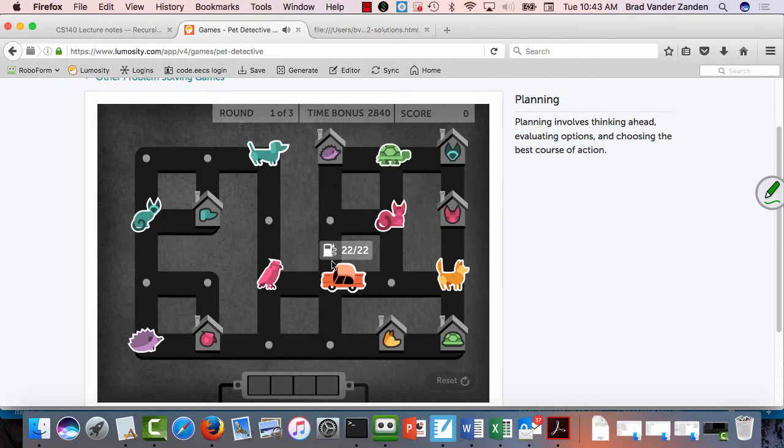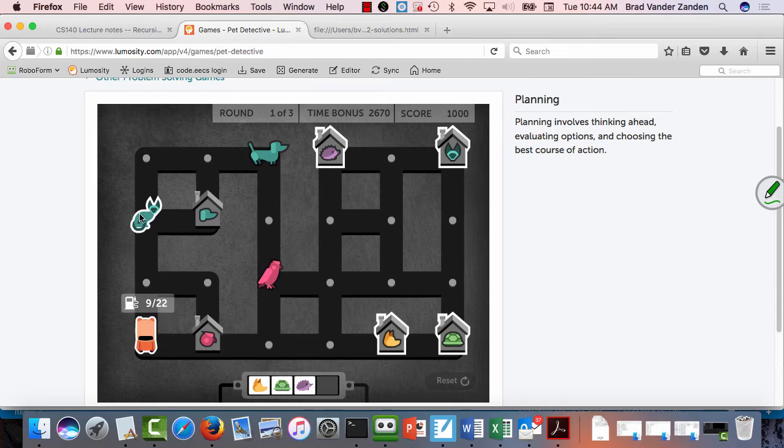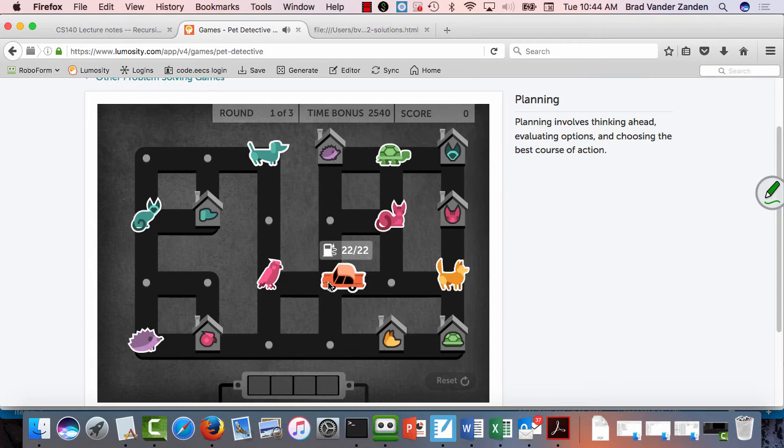So for example, I can go and get the fox and the turtle, and then I can deliver the fox to its home. Now there's an issue. My car has limited capacity. So I might go and get the dog, and then the armadillo, and then the cat. Now I try to get the dog, and it doesn't work because I have a full car. So there's a constraint that I can only carry 4 pets at a time. And you can see that I start with 22 moves. So I have to finish this puzzle in 22 moves.